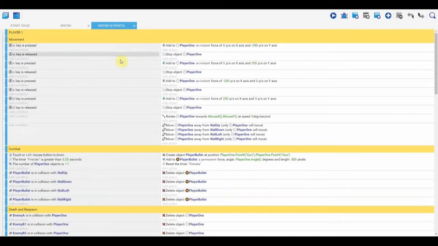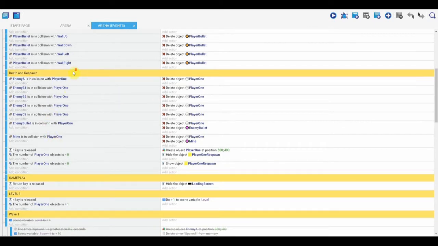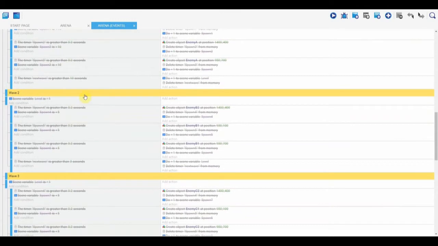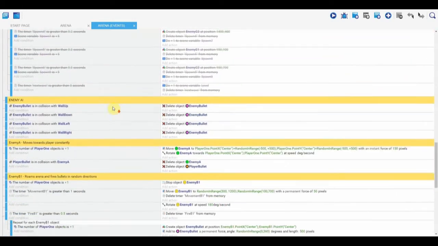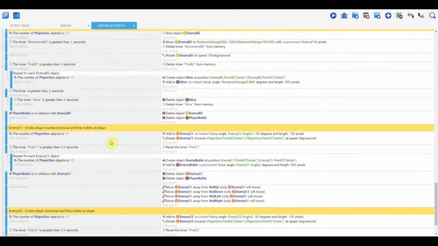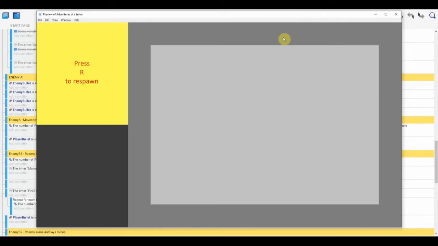Over here, on the programming side, we have player movement, combat, death and respawn behavior. Then we have the 3 enemy waves that I'm going to be testing, and then there's the AI for the 5 basic enemy types that I have so far. But first of all, let me introduce you to the protagonist of this video.